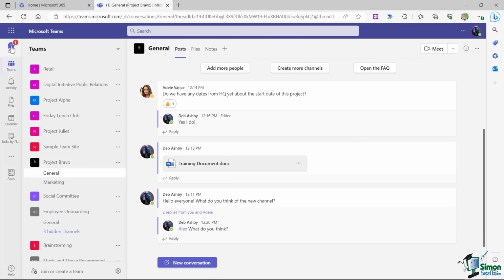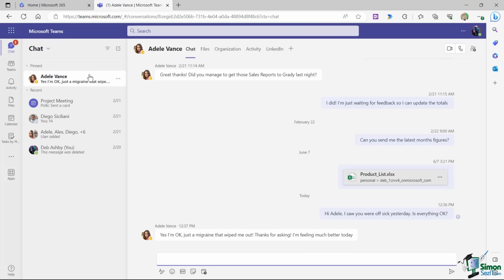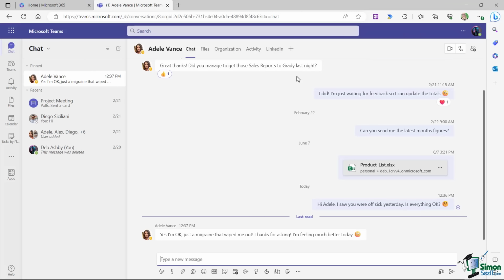If we jump across to the private chat window, we can also start new meetings from here as well. In the top right hand corner we have a little video call button, or we can start an audio call, and this will start the call immediately.